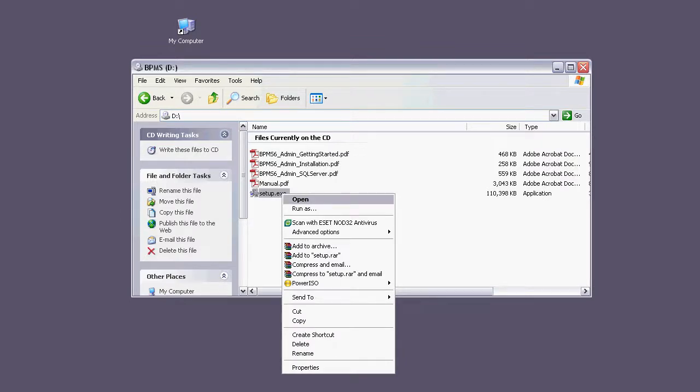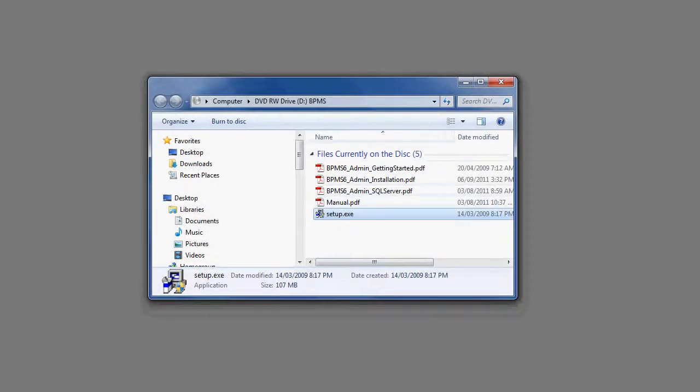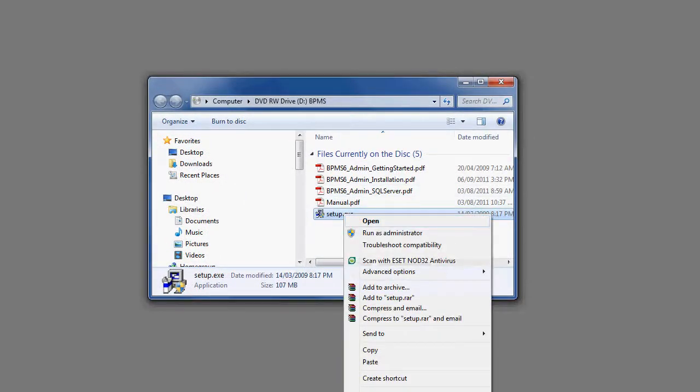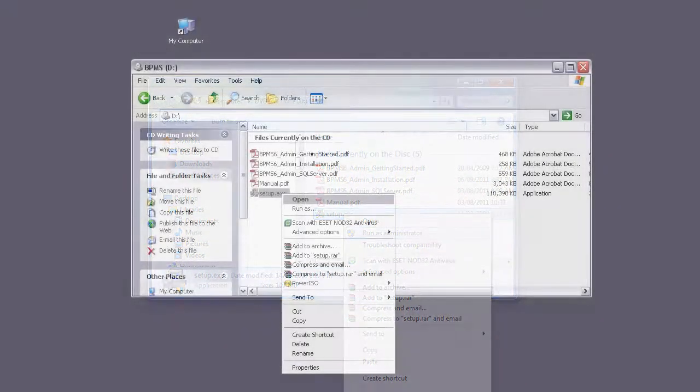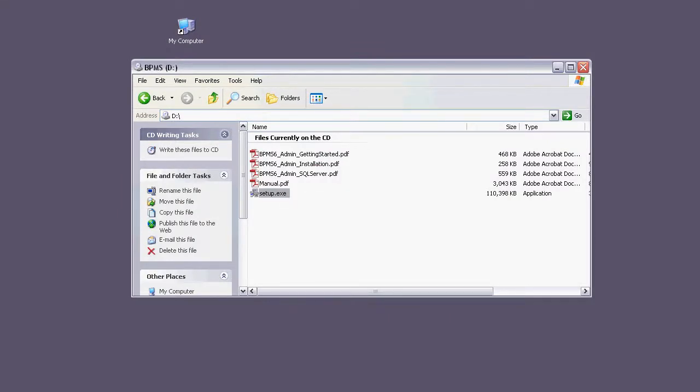When you right click, you can use the menu to open. In Windows 7, in this menu, when you right click, you will also have run as administrator. This is how you have to install the setup exe file, the BPMS installation file. You will have to run as administrator. So in Windows XP, I'll just say open.